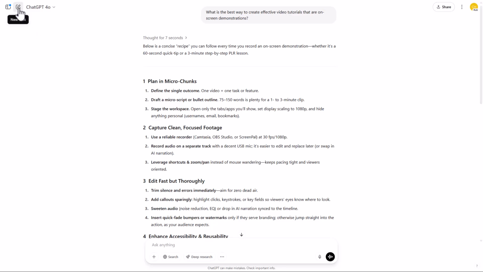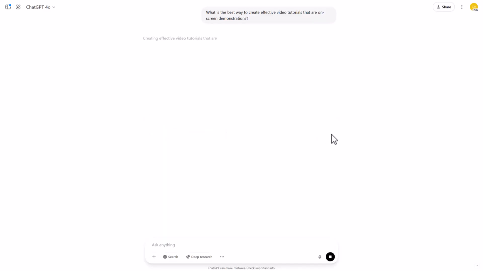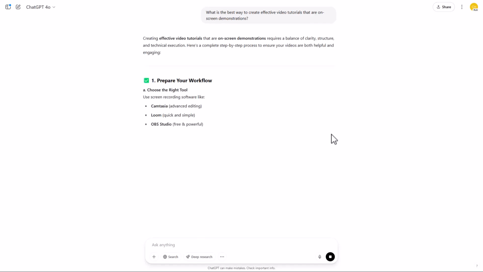And what we're going to do is we're going to open a new chat. We're then going to place in our cursor for a prompt. We will then click on the prompt. And what you'll notice then is that ChatGPT will start its answer almost right away.